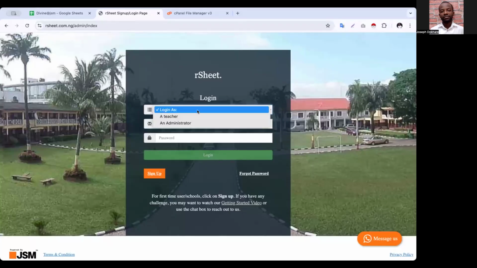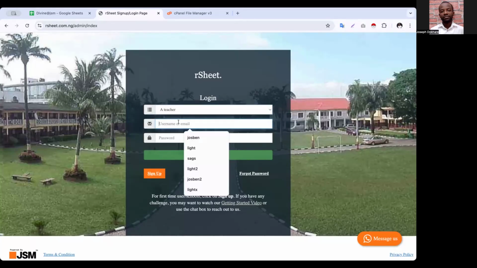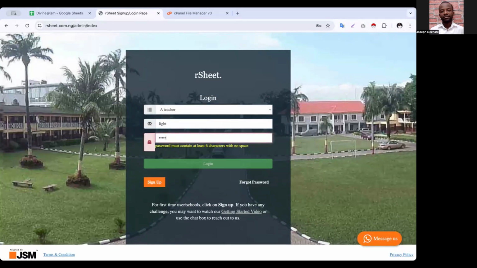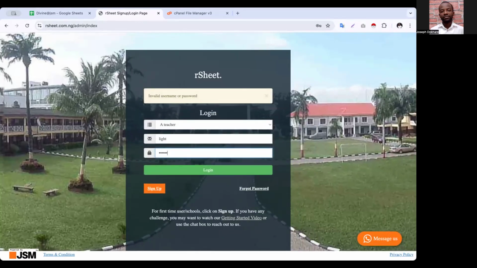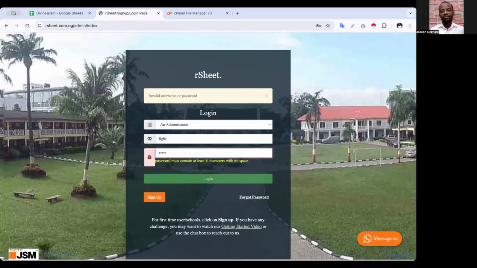Hi, I just want to walk you through these new updates on rSheet. Quickly, I want to log in as an admin and show you the update. What we did is that any teacher can no longer have access to any subject. Before you have access to a subject, you must have been assigned to that subject. So let me walk us through how to do that.